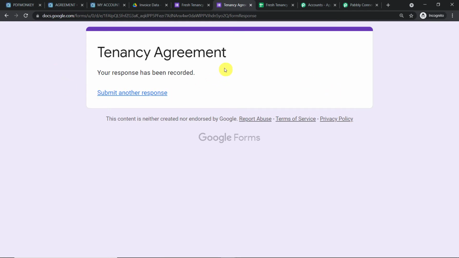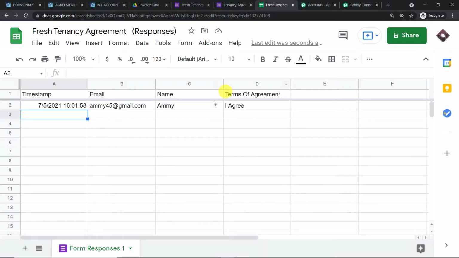So the response has been submitted by a person called Amy. First of all, we are going to explore whether we have the details of Amy in our Google Sheet, because this Google Sheet is integrated with this Google Form, and it will automatically collect all the responses. Yes, this is the time at which the response was collected. This is the email, this is the name, and this is the terms of agreement. Now, as you can see, column D, that is basically our trigger column or the last data entry column, is filled. This basically means it will send the data to Pabbly Connect.